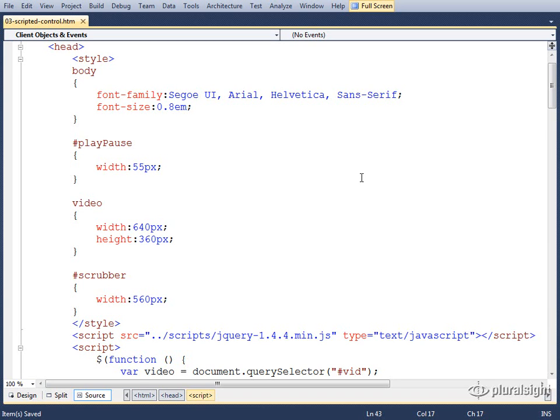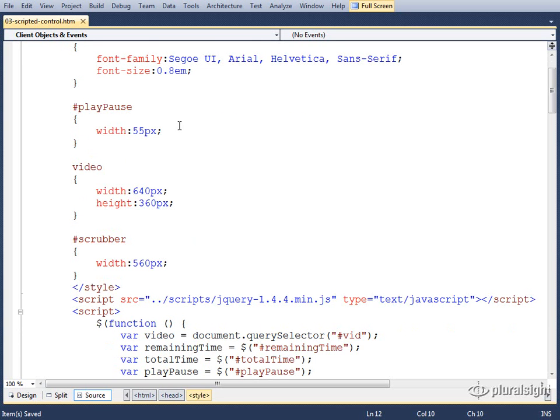Now, in order to be thorough, I'll take you through the style that's applied to this page. There's not really a lot here, but I'll tell you why some of these items are existing within the style. So with the body, I'm just giving it some font size and font face, and that's pretty standard fare.